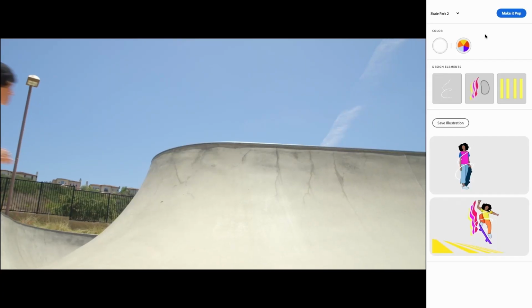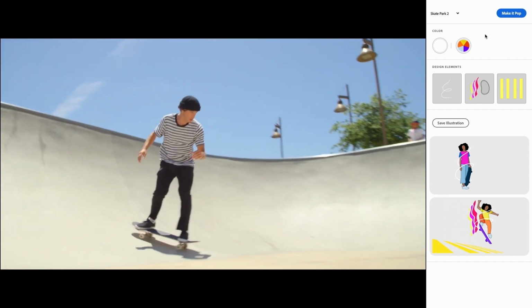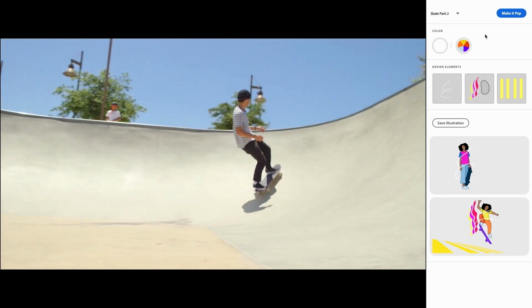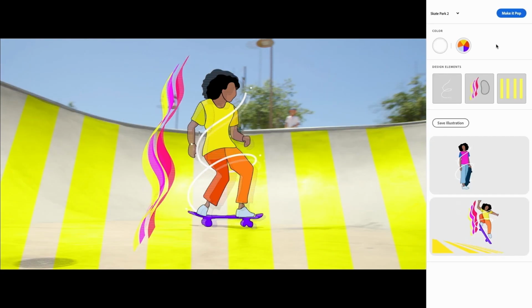And Make It Pop works not only on images, but it can make a video pop as well. It analyzes all of these frames, does all the heavy lifting for me, putting all the shapes in the right places, giving me this cool animated video.